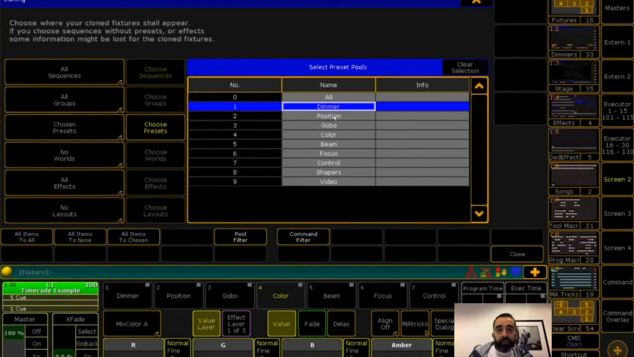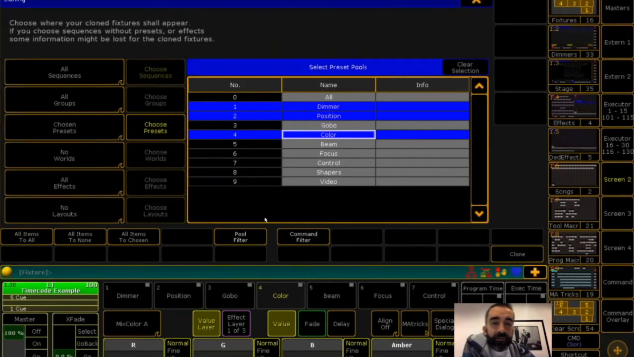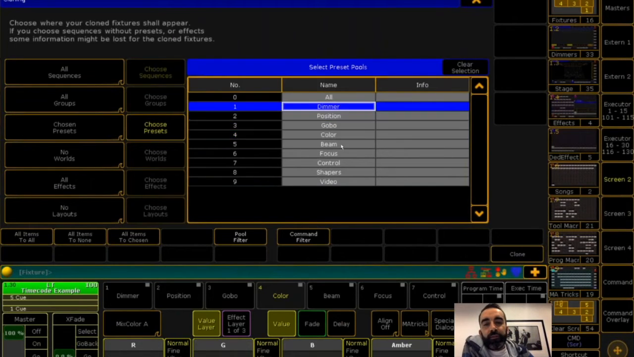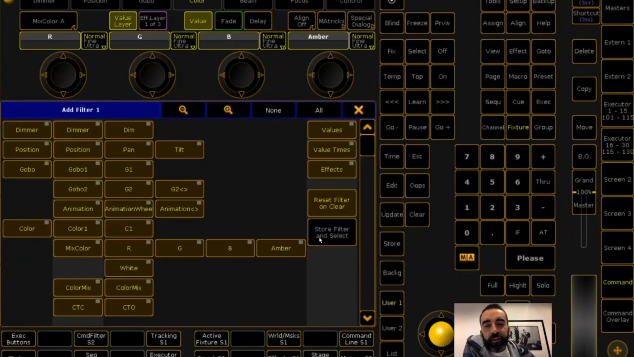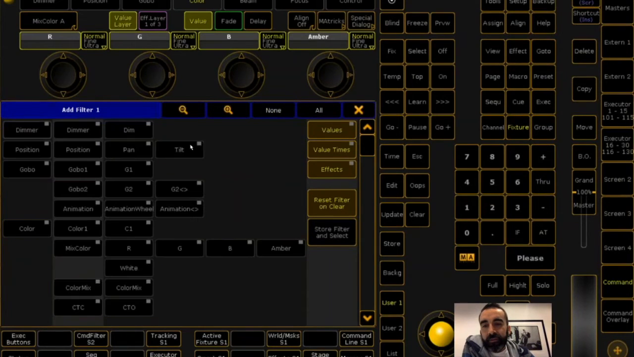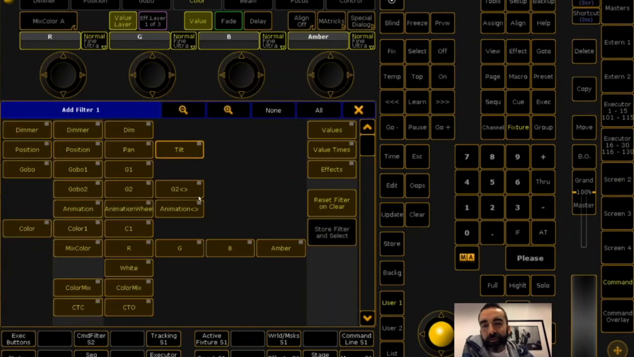Hold your control key on your keyboard to highlight multiple of these. Or you can, of course, lasso them if they happen to be in order. But I want to do it everywhere. And you also have a command filter if you'd like to limit specific. If you want to do it with just tilt, you could. Or you could exclude color wheel and CTO.